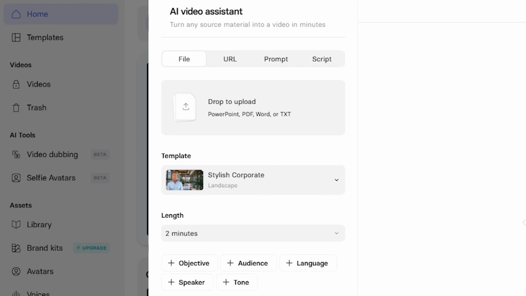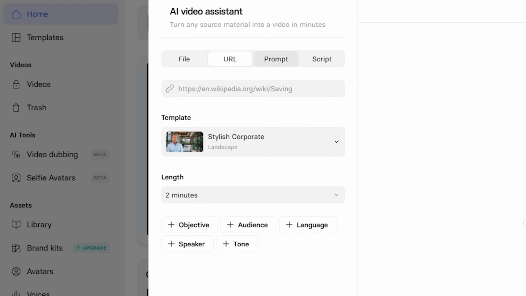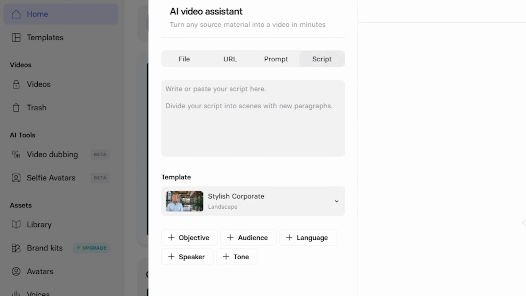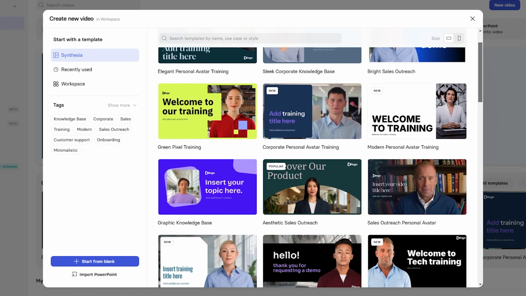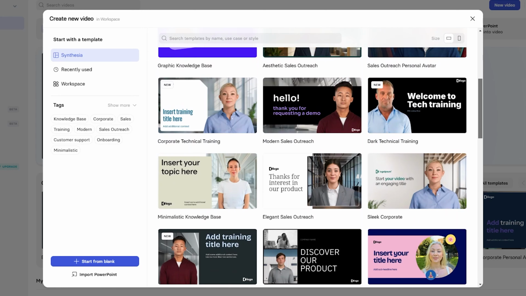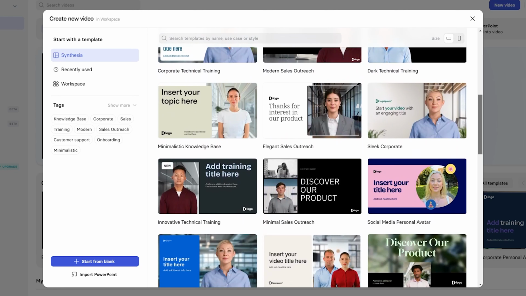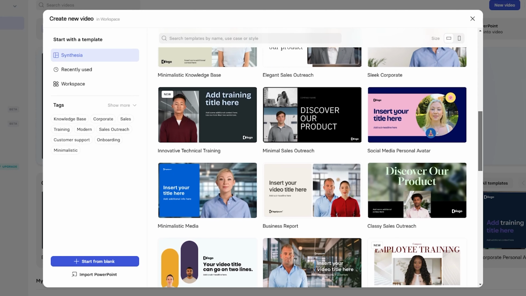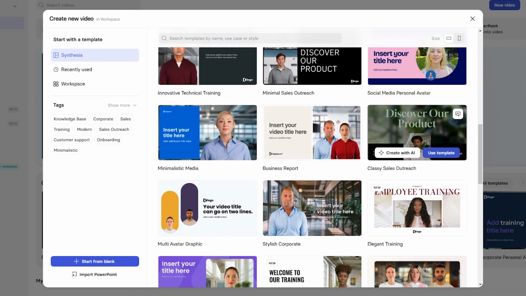With the AI Video Assistant, you can either just upload and drop a file such as a PowerPoint, PDF, Word, or text, insert a URL, create your own prompt, or your own complete script. Once you select your starting point, you can pick a template. Synthesia offers tons of ready-made templates like company presentations, instructional formats, or even fun quiz layouts. This makes it easy to find something tailored to your content.